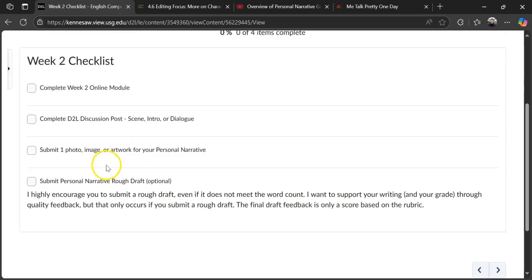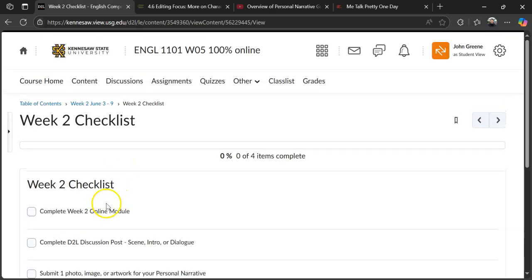You'll have to do a discussion post, complete the online module, which are the reading activities, and the lessons, the personal narrative folder lessons. You'll see those in a minute. The discussion post is essentially your intro scene, paragraph or dialogue, for your narrative. Then one image is another assignment, and an optional assignment is the personal narrative rough draft.